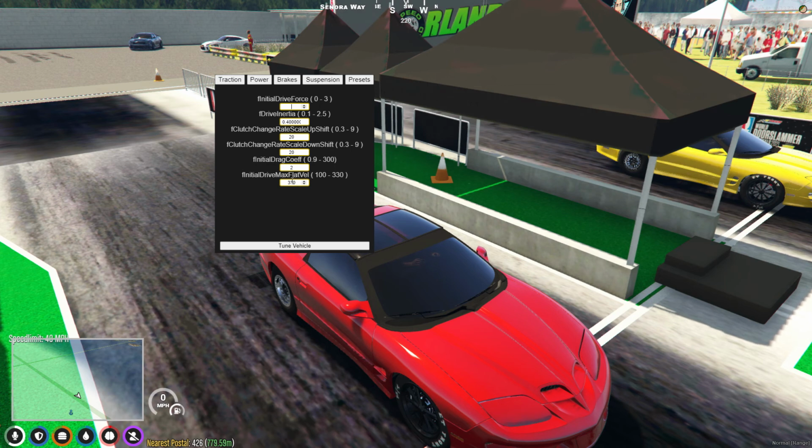Initial drive max flat vel, I think velocity, is essentially your gearing and how quickly you shift. It does not change how many gears you have. It only changes essentially your gear ratio. So it also doesn't dictate your top speed as much.